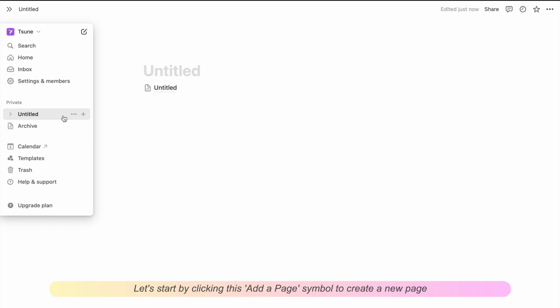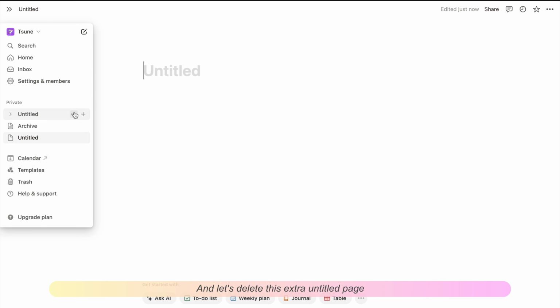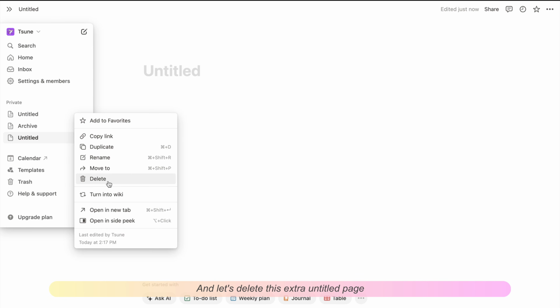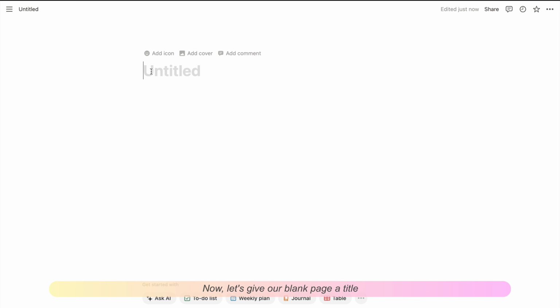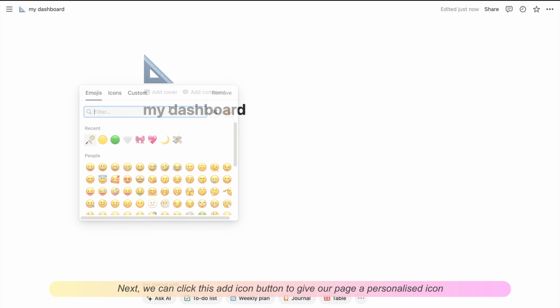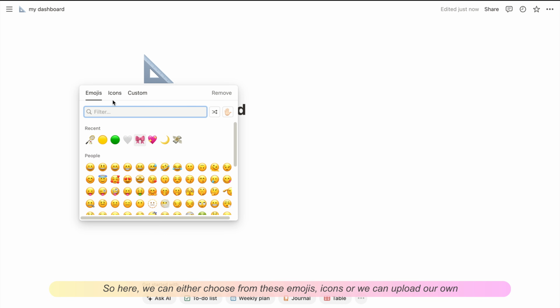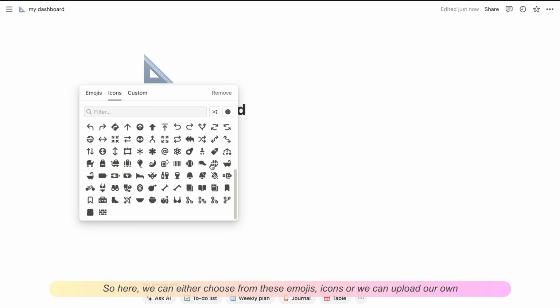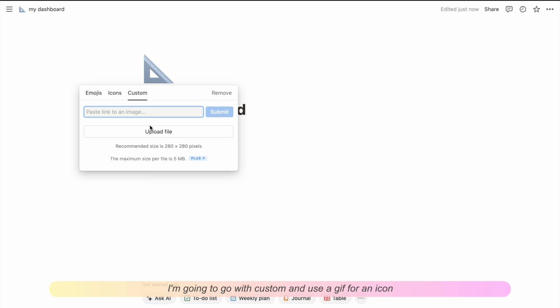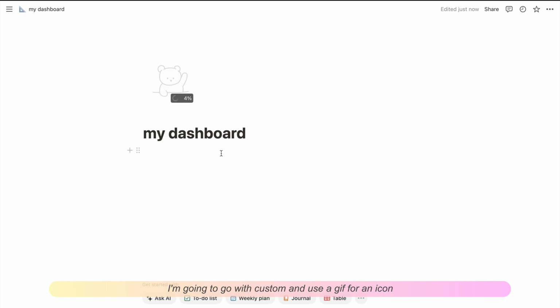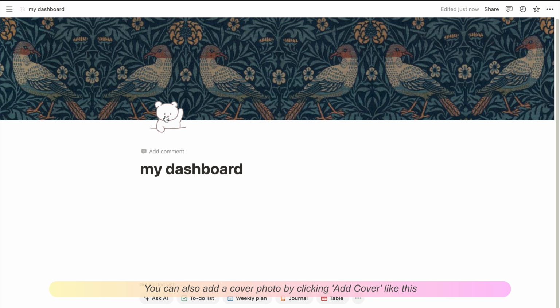Let's start by clicking this add a page symbol to create a new page. And let's delete this extra untitled page. Now let's give our blank page a title. Next, we can click this add icon button to give our page a personalized icon. So here we can either choose from these emojis, icons, or we can upload our own. I'm going to go with custom and use a GIF for an icon. You can also add a cover photo by clicking add cover like this.